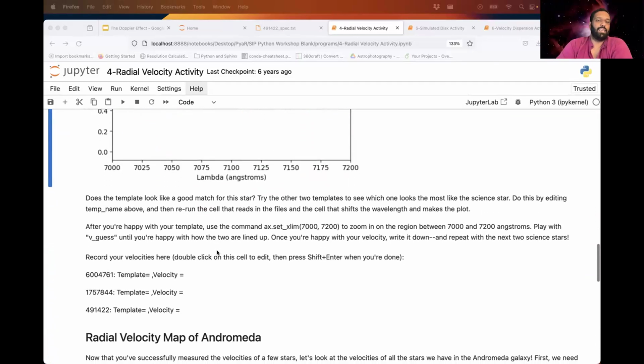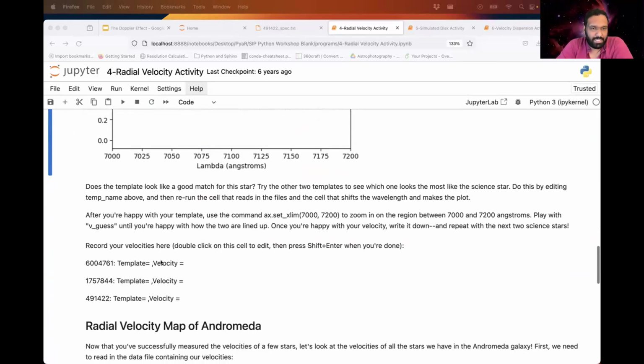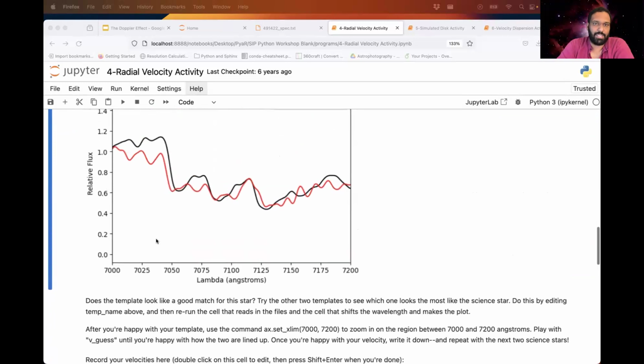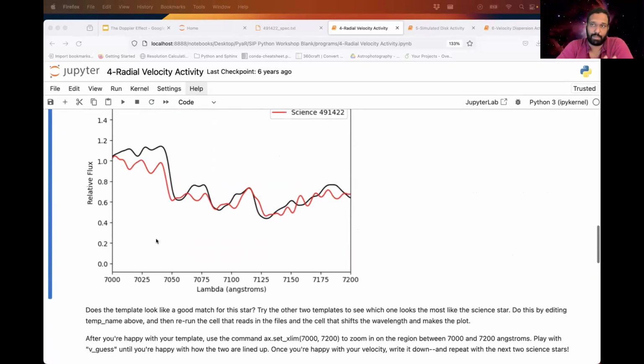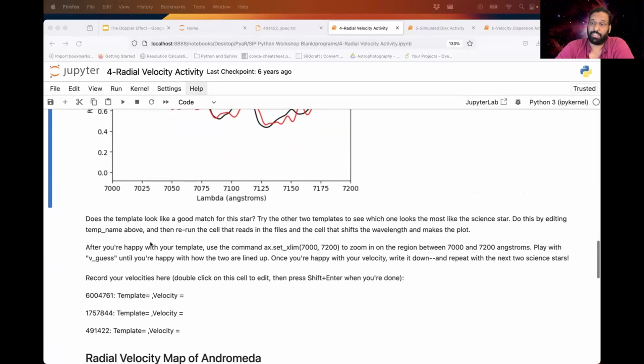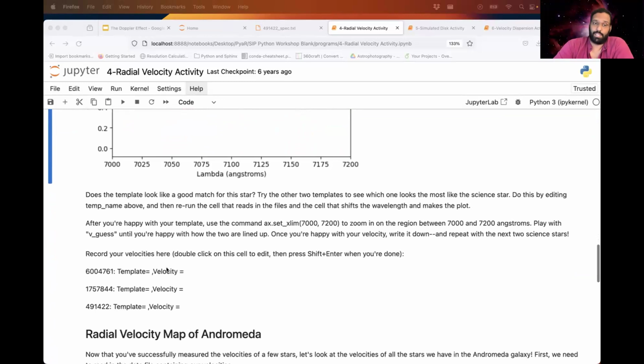Great. So once you're done with that, you can fill in all of the data here, just so that you have records of what this particular star is, what template it has, and what velocity it is. And I just want to point out that we're just looking at the spectrum and comparing it with the template spectrum. We found out two things about the star: what classification it is and what its velocity is.